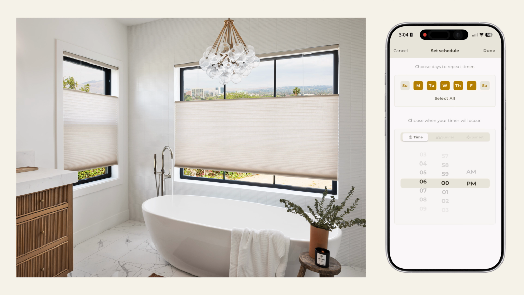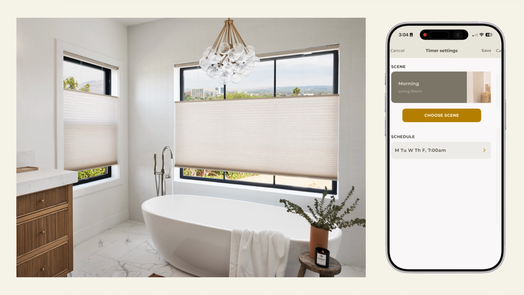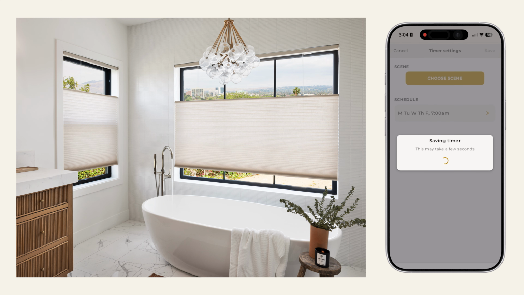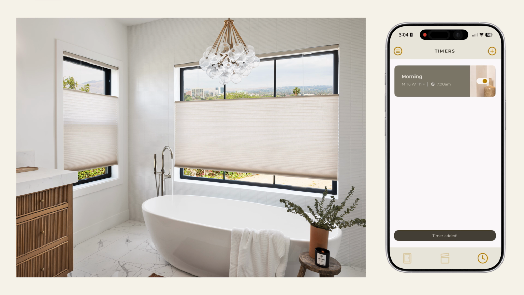For example, you can set up a morning scene to activate at 7 a.m. on Mondays through Fridays. Tap Done to save the timer. All timers will appear on the Timers tab after they are saved. You can easily enable or disable timers at any time. This may be helpful when traveling, on holidays, etc.